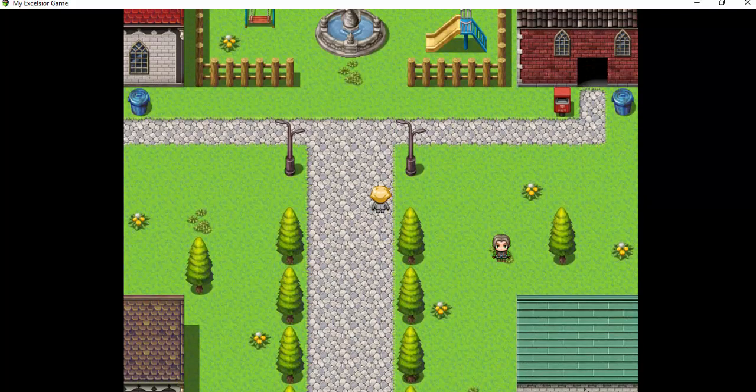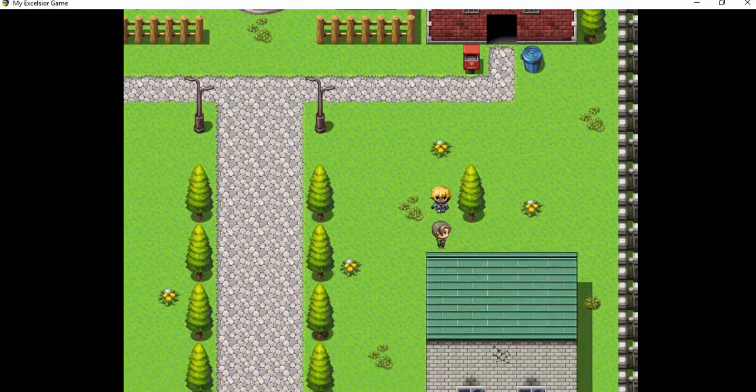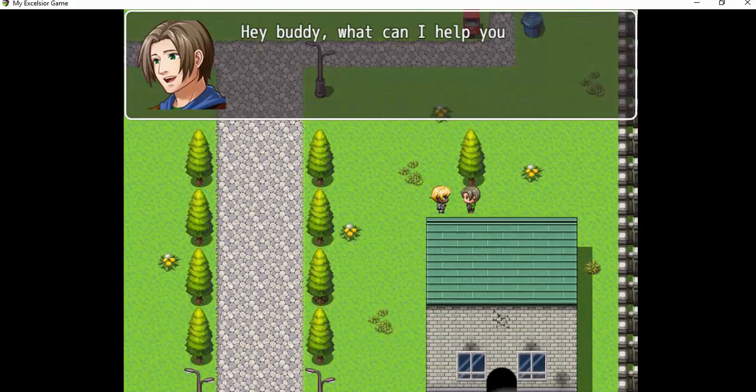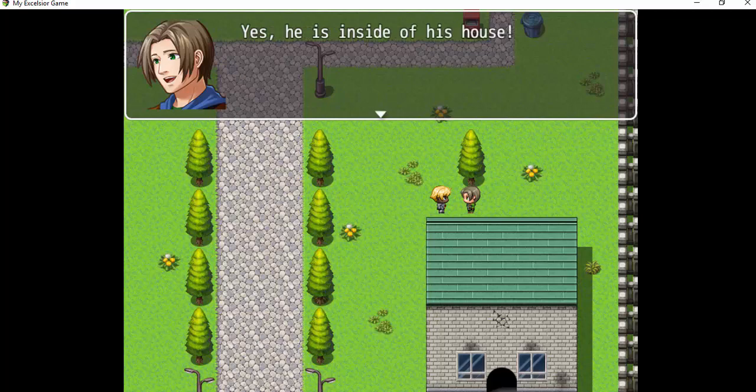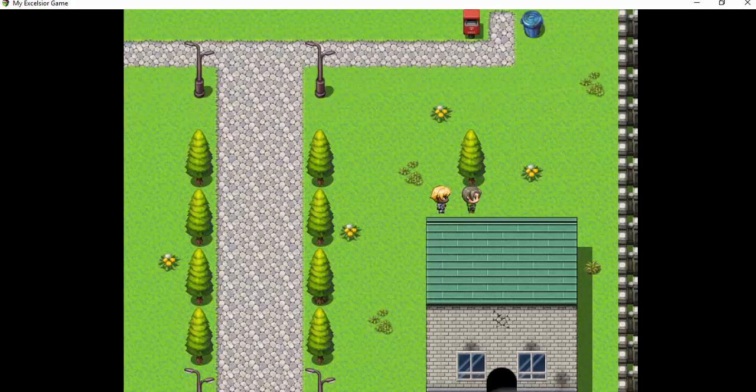He's randomly moving. So when I talk, he's going to turn towards me. Hey buddy, what can I help you with? Have you seen Steven? Yes, he is inside of his house. And then the conversation is going to end.